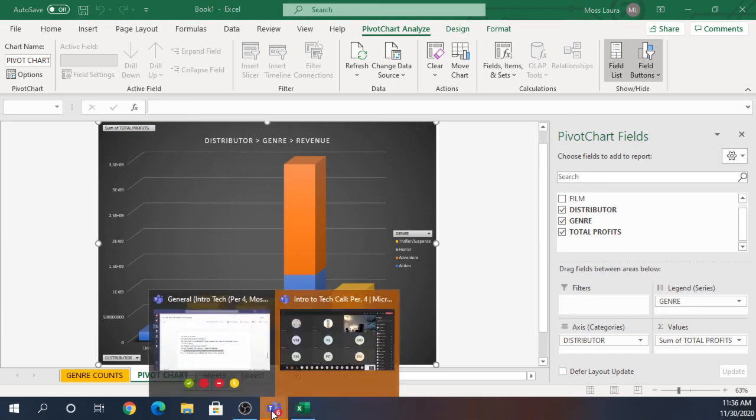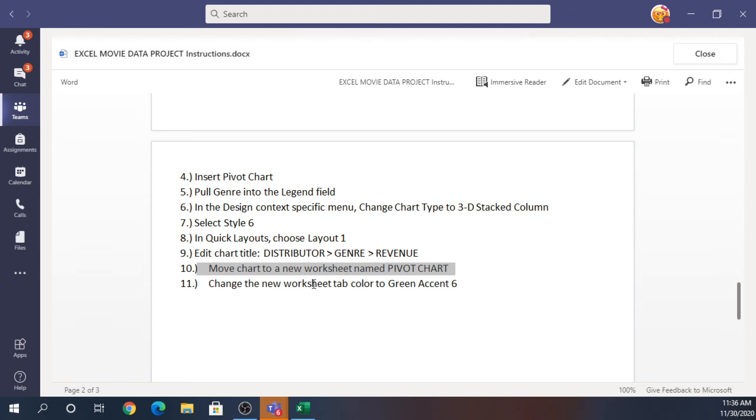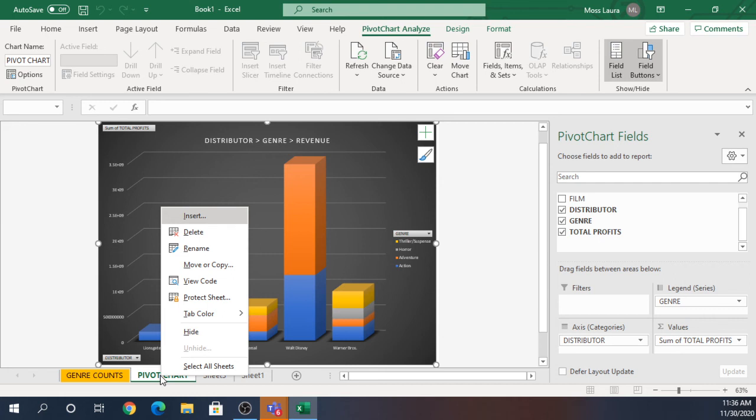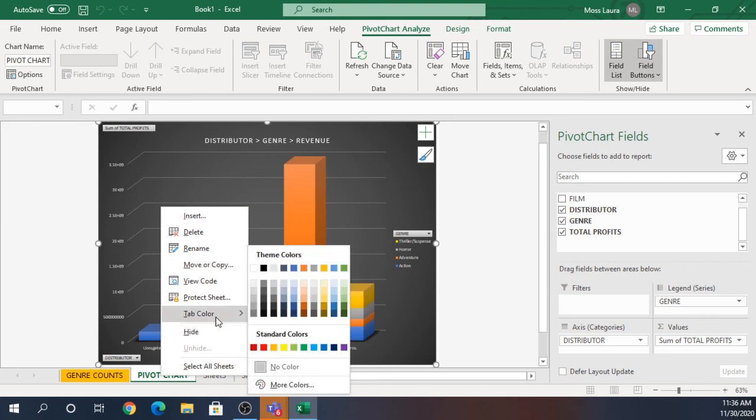Final instruction. Can't believe we made it. We're going to change that worksheet tab color to be green accent 6. So our pivot chart tab, right click on it, go to tab color.